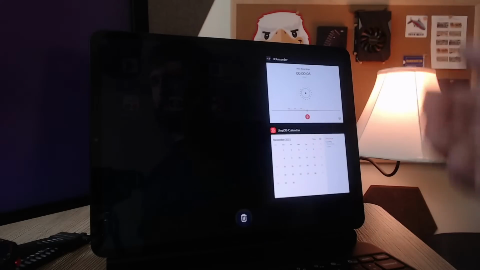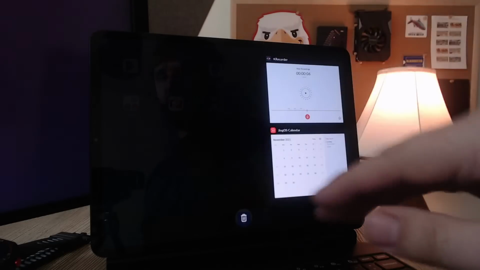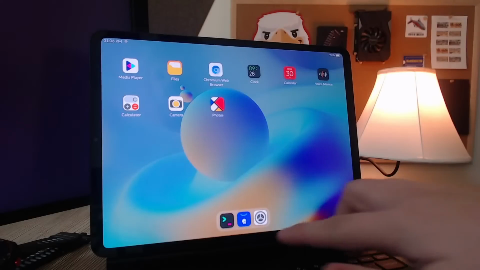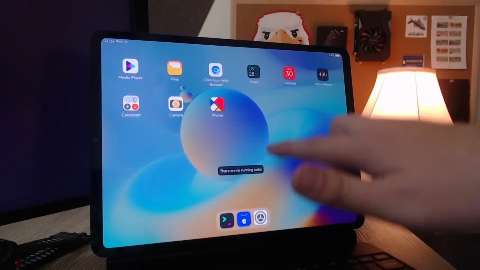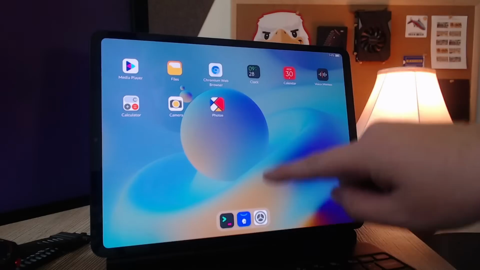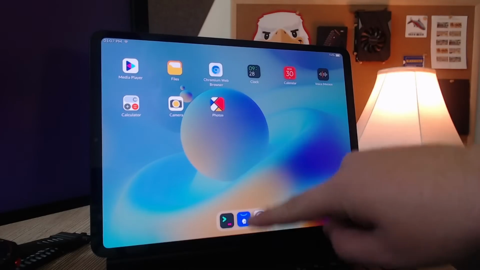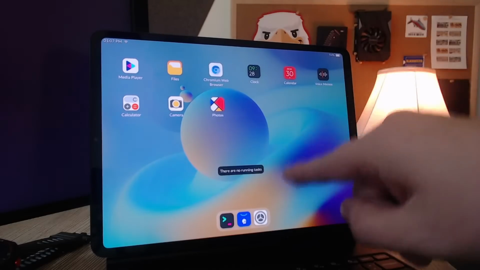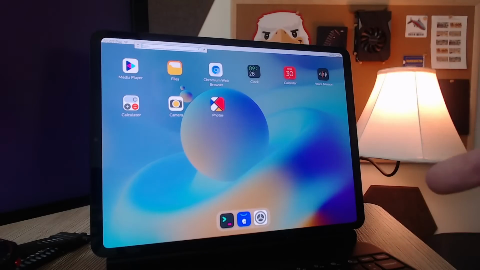And now I have two applications open here. If I want to get rid of everything at once, I just hit this trash can. And then if I try to go swipe up, you see that it says there are no running tasks. Before it didn't say that, nothing would come up. So that's something they added since we checked this out last time.